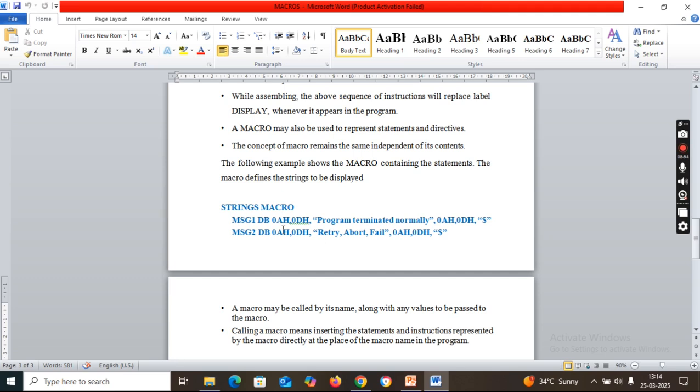A macro may be called by its name along with any values to be passed to the macro. So calling a macro means inserting the statements and instructions represented by the macro directly at the place of the macro name in the program. Getting the point here? What is a macro? Whenever we want to call a macro, we need to insert the set of statements or instructions present in the corresponding macro each and every time the macro name is placed in the program.